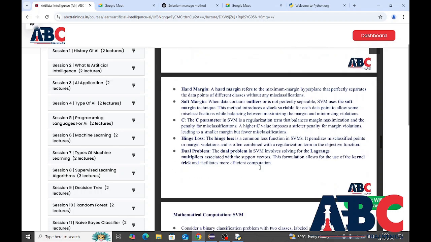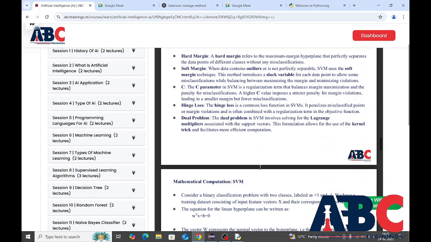Dual problem is the next terminology. The dual problem in SVM involves solving the Lagrange multipliers associated with the support vectors. This formulation allows for the use of the kernel trick and facilitates more efficient computation.